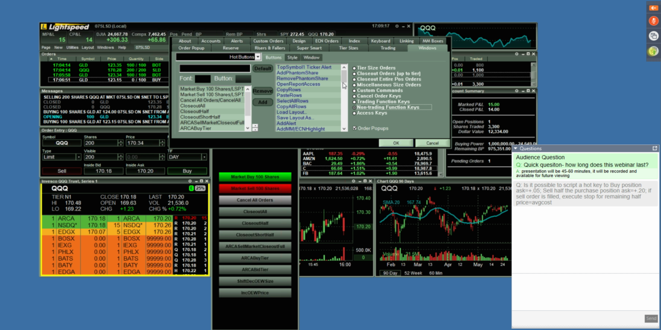We also have some additional ones, non-trading function keys. So just for example, we have a show news feature. You can configure different news windows to here. You can change pages. You can even change your new account. If you have two accounts linked, you can have a hotkey to shift your accounts.